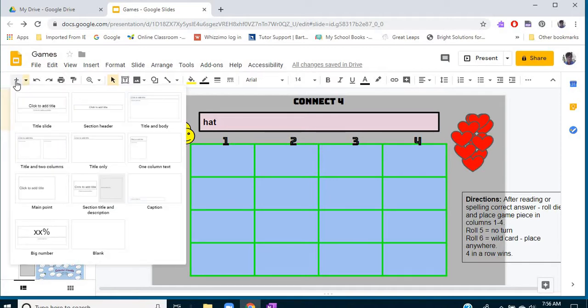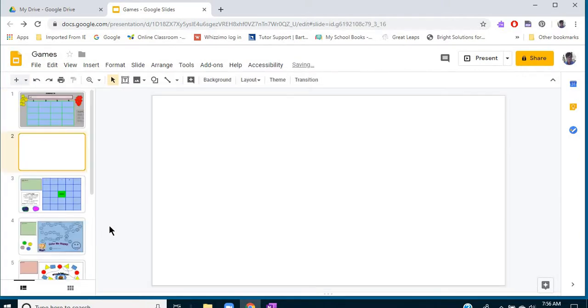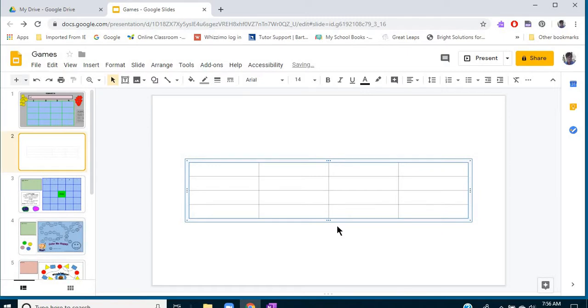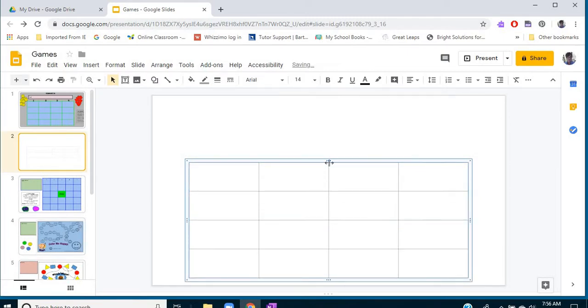I'm going to add a slide, and I'm going to pick blank. And then once I have the blank slide, the first thing I need is my table tool to make the grid. So I'm going down here to insert, and then table, and then I'm going to select four across and four down. And that gets put right in the slide, and I resize it.